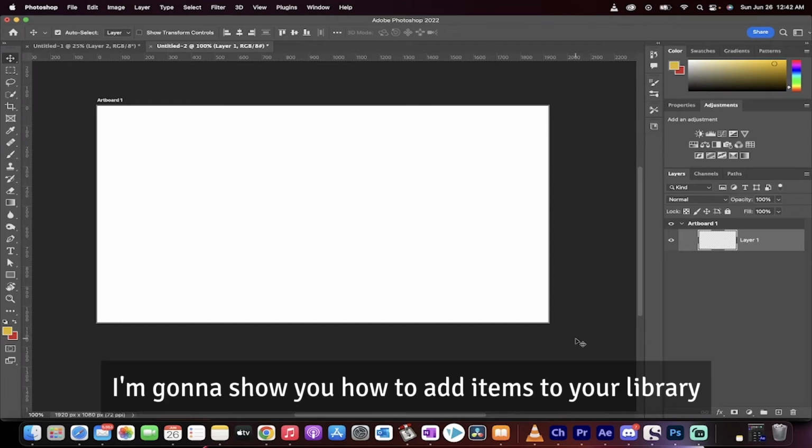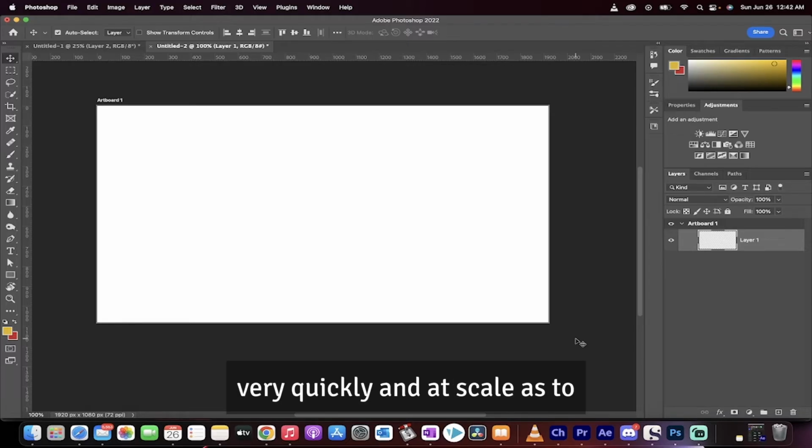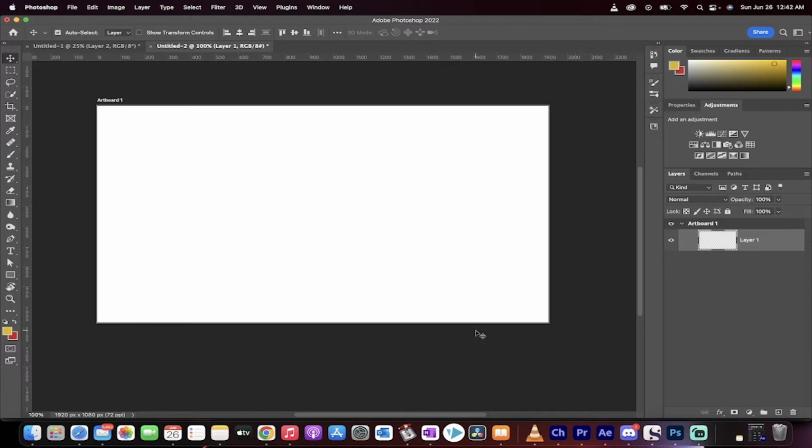This one I'm going to show you how to add items to your library. I'm going to show you how to add multiple items very, very quickly and at scale, as opposed to going one at a time. Let me show you what I'm talking about.